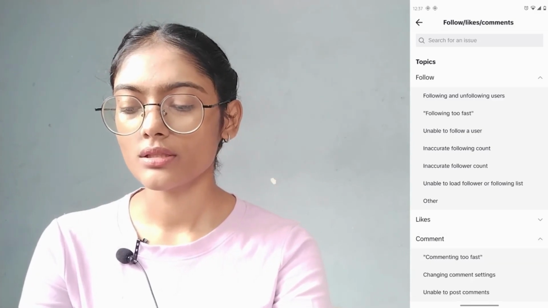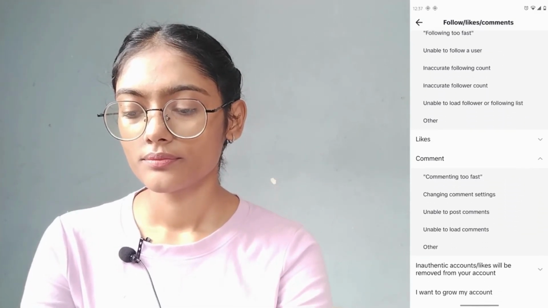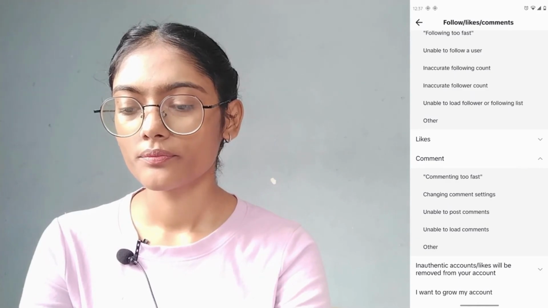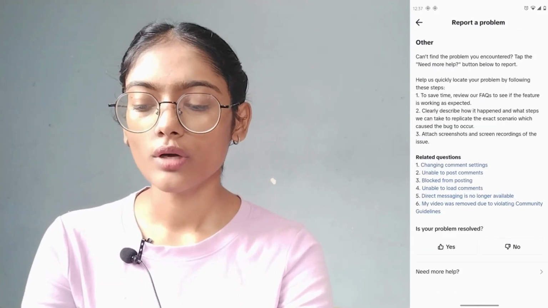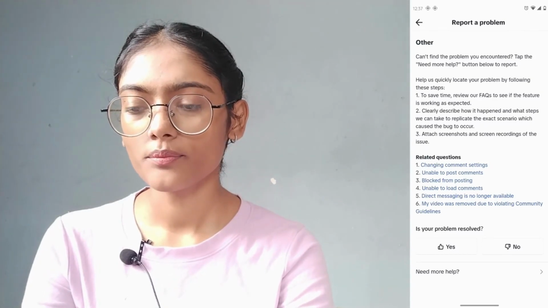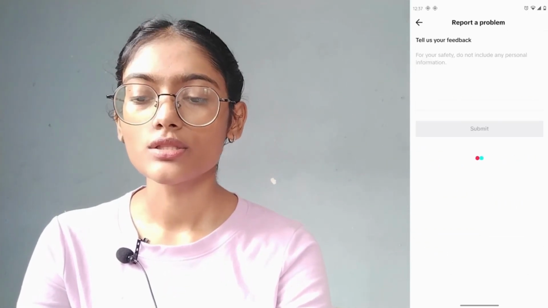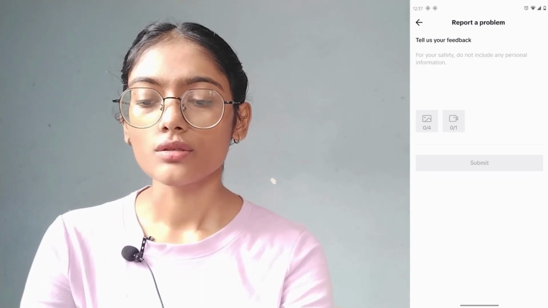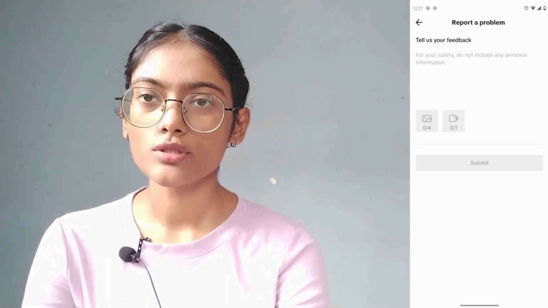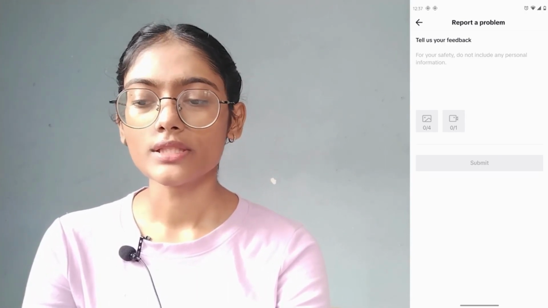Tap on comment and scroll down and tap on other, and here tap on need more help, which is on the bottom left side, and then it says to tell us your feedback, right? So here you have to write that I'm not being able to comment on TikTok, so please help me with that.